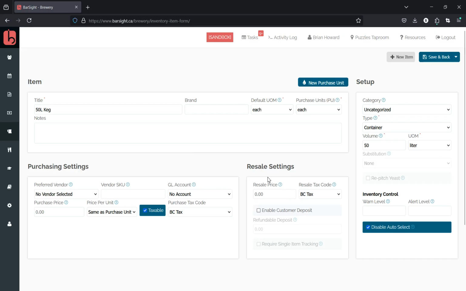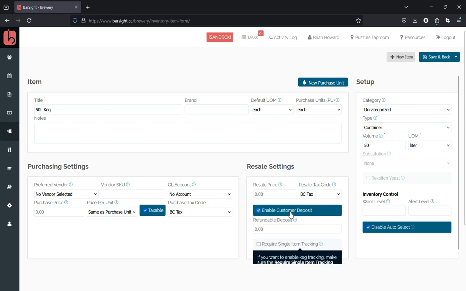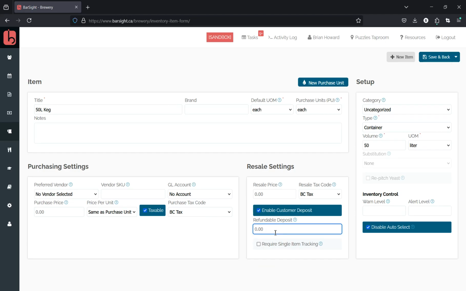The other option to be aware of here is if you want to have customers charged a deposit and be able to return the keg to your inventory, with the enable customer deposit and refundable deposit, we can go ahead and set that to whatever value you charge your customers, $25, $50, $70, whatever you want. Down here, require single item tracking. That is going to be for individual keg tracking, but we'll get into that in another video.